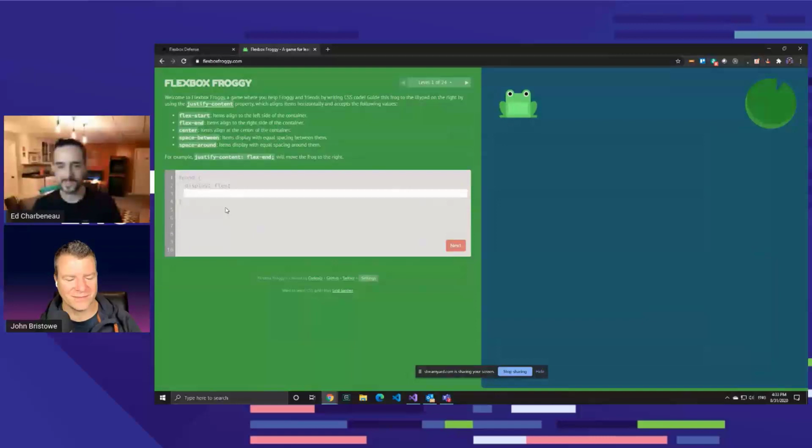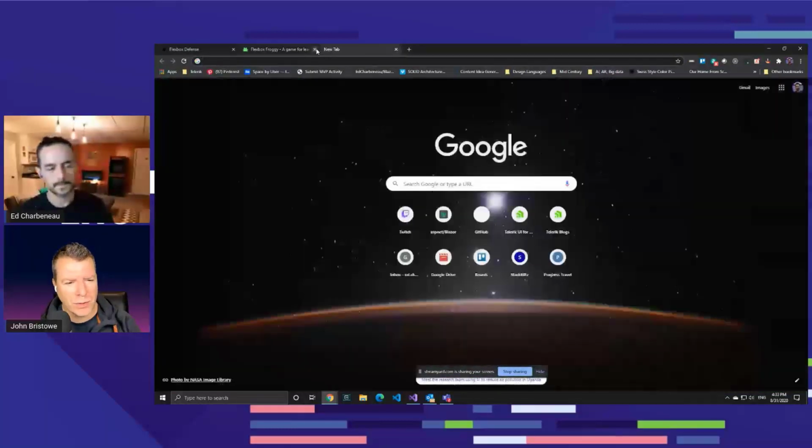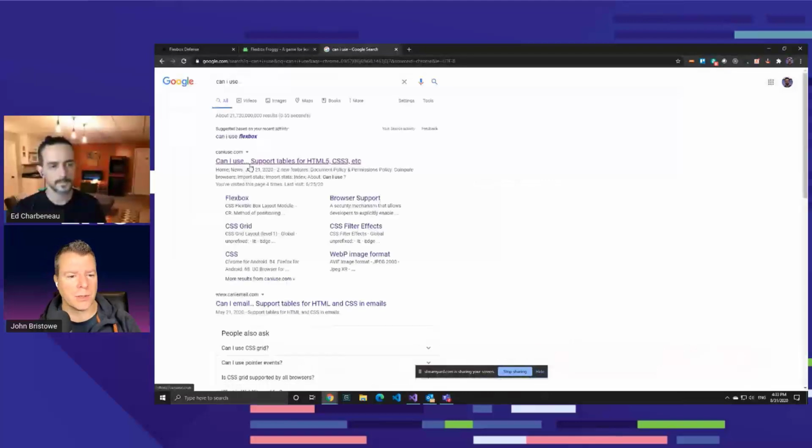Because of what it's doing. Yes, I agree. Flexbox is obviously awesome, but as I said, it's not always supported. I would say today it is. If you were to do the Can I Use lookup for Flexbox, I would imagine most of them are supported broadly.